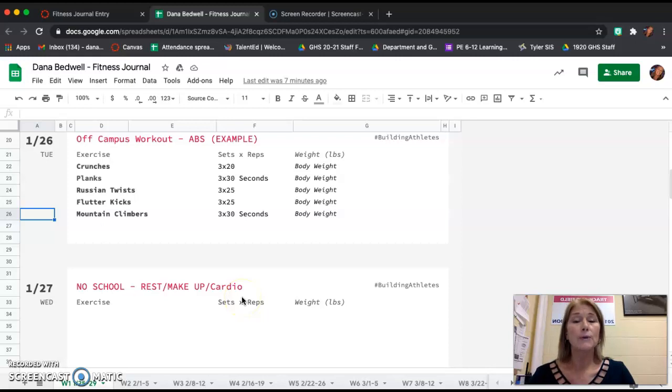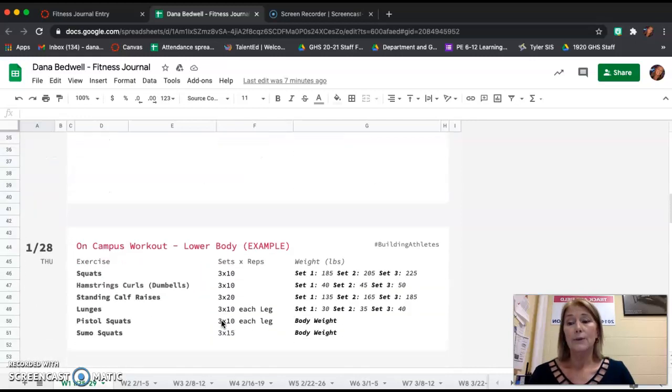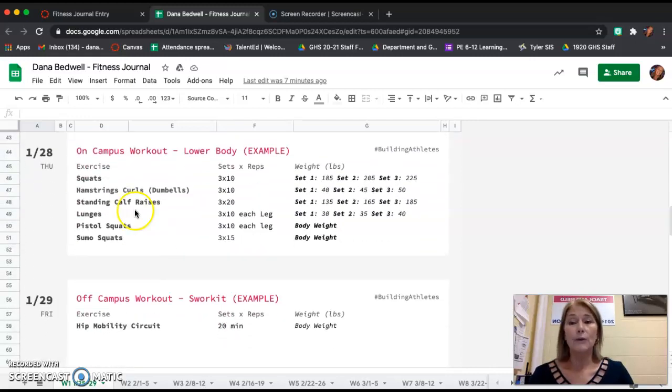Coach Imhoff and I were talking that if we were high school athletes at this time, we would be doing cardio to keep ourselves in more cardiovascular shape, getting ready for our sport. Thursday, Friday, you're going to have your on-campus and your off-campus assignments that you did. Off campus on Friday, we did a circuit, and it was a hip mobility circuit. You would have exactly what you did, your 20 minutes. It was with body weights. It's whatever we assign you to do.